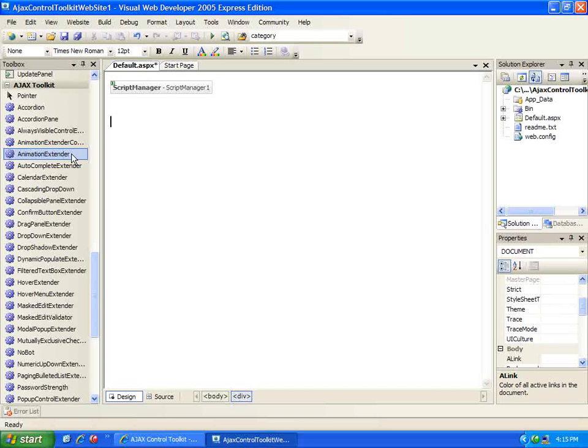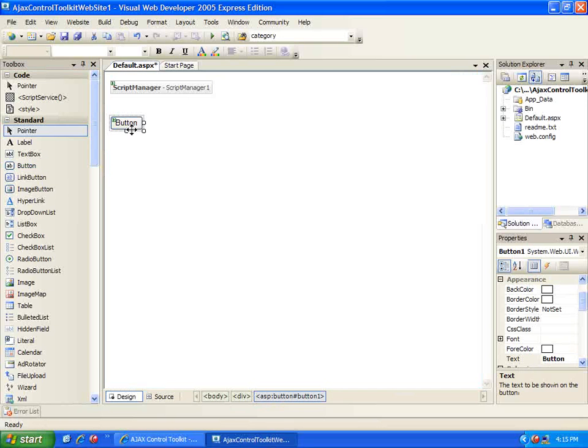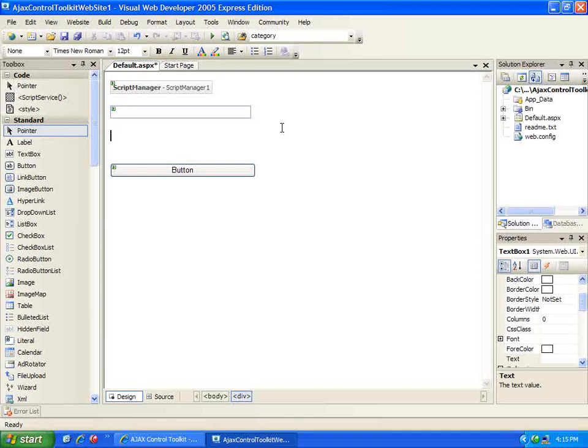So let's just do one really simple sample to get you started using the AJAX Control Toolkit. So let's go up and grab a standard ASP.NET control. I'll grab a button control, and let's add a text box for input and a label for output.